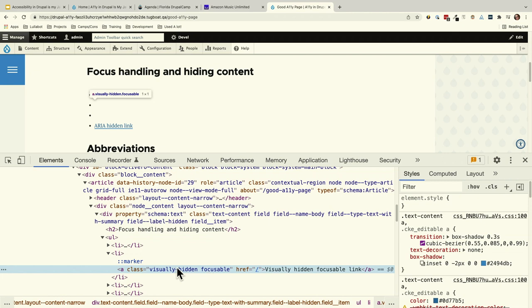What does the focus do though? That displays it when it's focused? When it's focused, okay. Yeah.